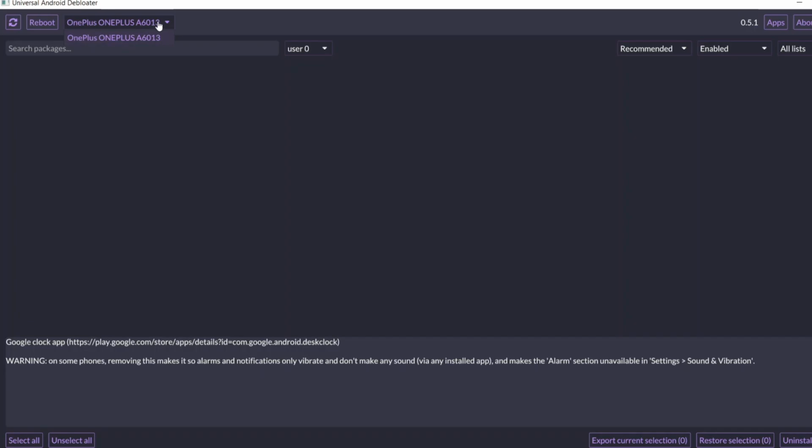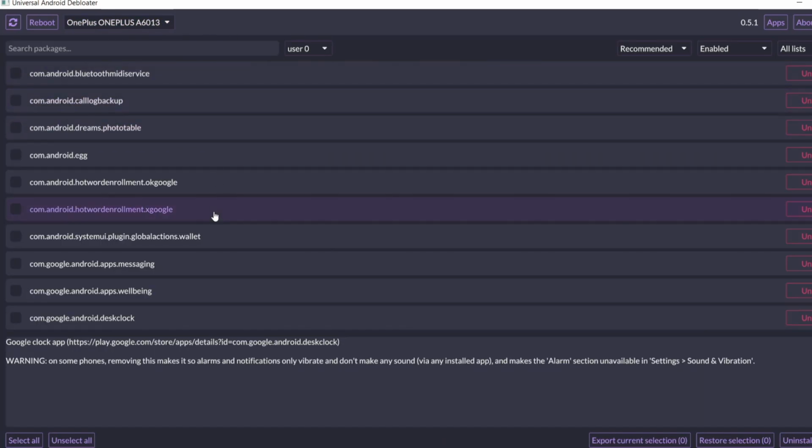And there you have it. You've now successfully debloated your Android phone without needing to root it. Remember, this process gives you more control over your device and can significantly improve its performance.